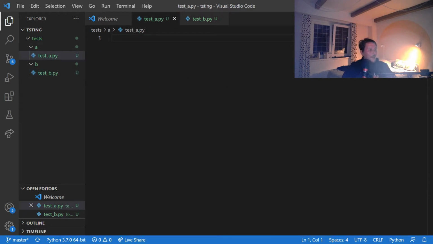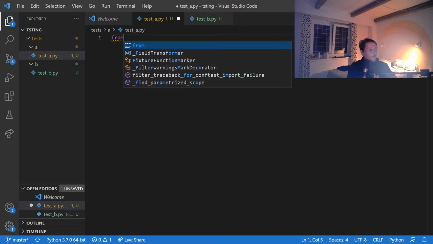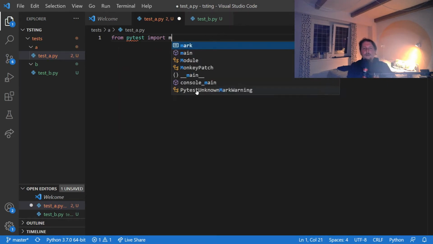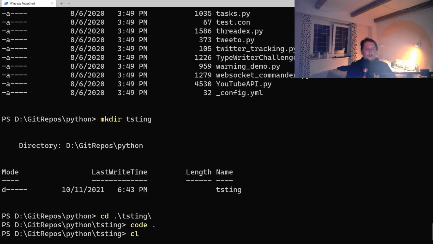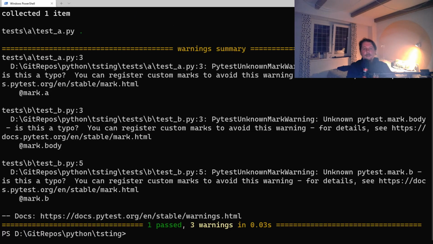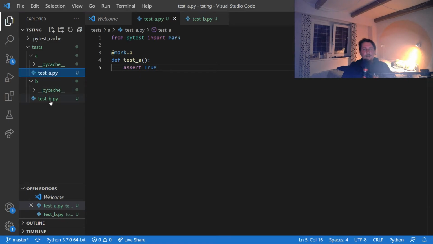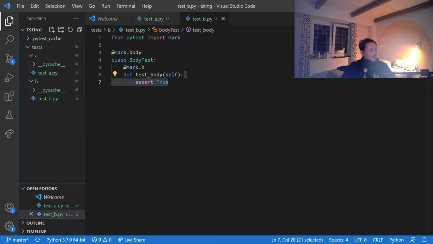And under the test A, what we can do, let me see my cheat sheet. From pytest import mark, def test a, assert true, and at mark dot a. Let's just save it. And if we go here, we can issue the Pytest command, and basically what you see is that one test has passed and the test B didn't pass.